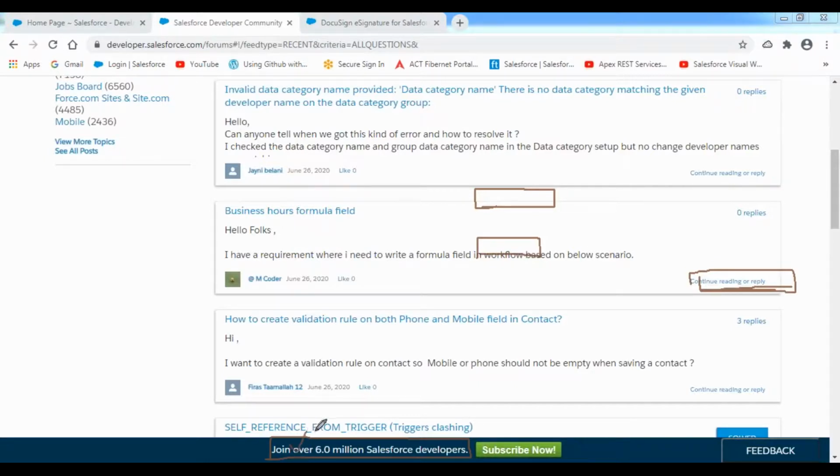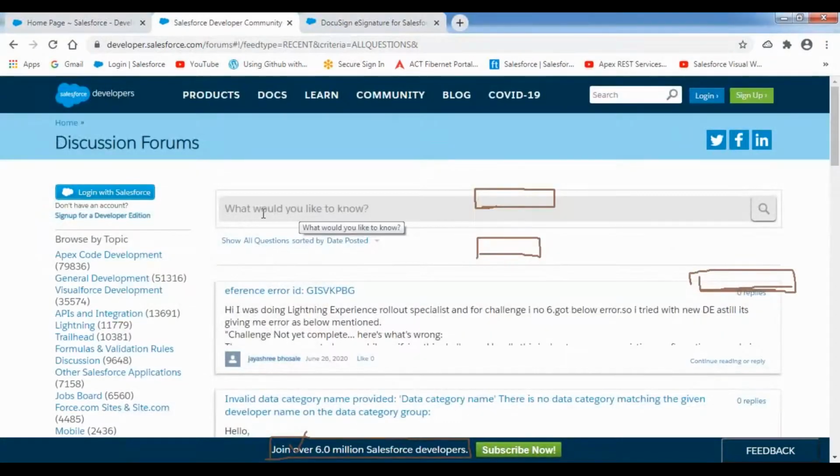So if you're facing any problem, you can post your question inside this. Now, whenever your question gets posted, this question will be visible to all the 60 lakh people. Any one of the people will give the solution for you.